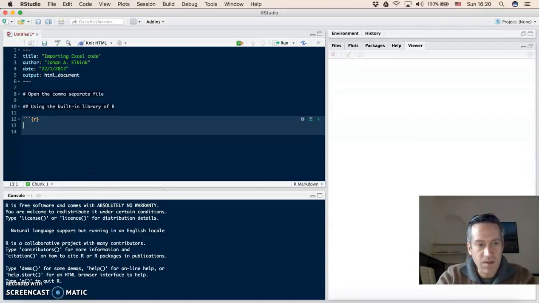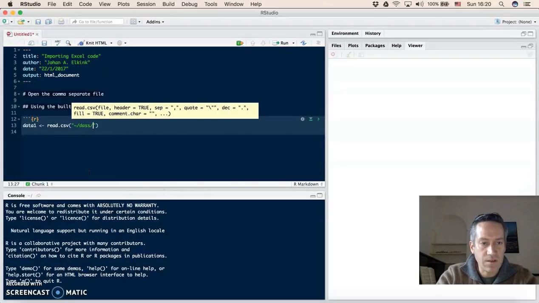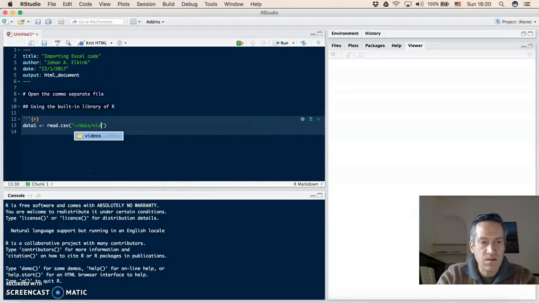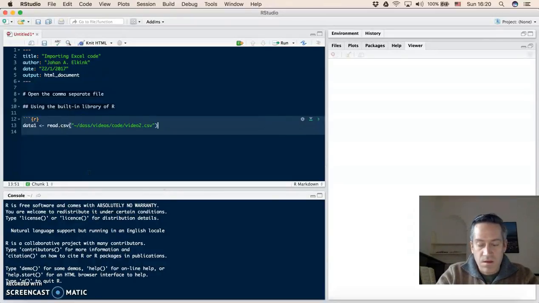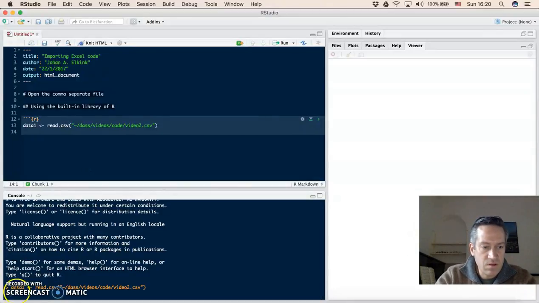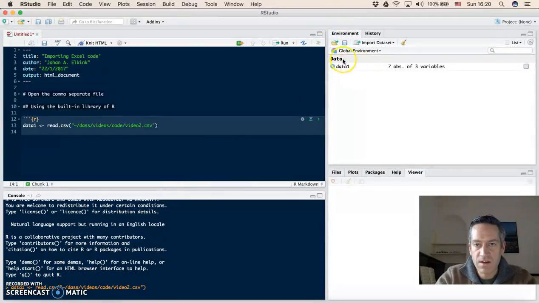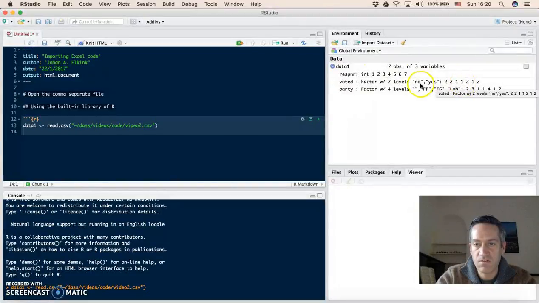This is called read.csv. So what we can do is something like this. We assign the name data1, read.csv, and then we find the file name as we saved it. In my case, this is in videos, code, and then video2.csv. I'll press Control Enter, or on the Apple Command Enter, just to test whether that works. And it seems to open. I look in the environment here and I can indeed see that there is a data object and it has the 3 variables, an integer for the respondent number, a factor whether somebody voted or not, and a factor for the party they voted for.